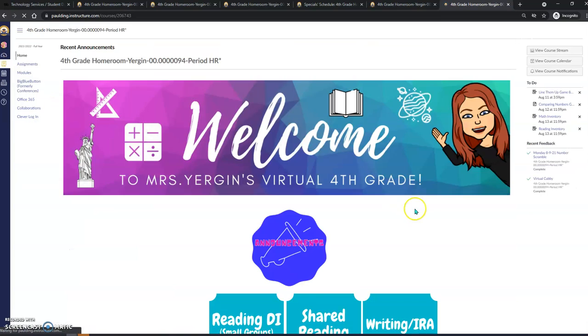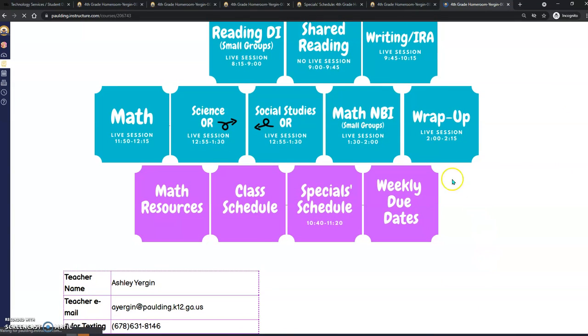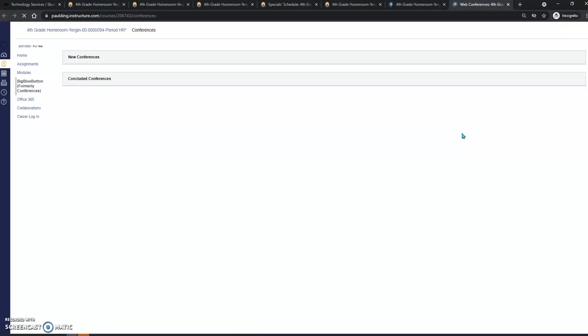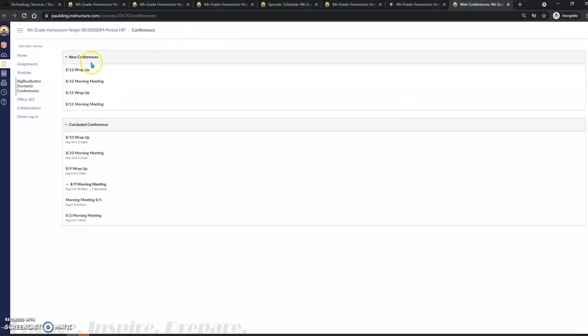And lastly, after social studies, we have some math small groups, which have not actually started yet. Again, those will happen after testing, sometime after Labor Day. I think it's the week following Labor Day. So we are doing math assignments during this time, but right now they're not small groups. And then wrap up is the last thing. That will take you back to the same set of links as the morning meeting.